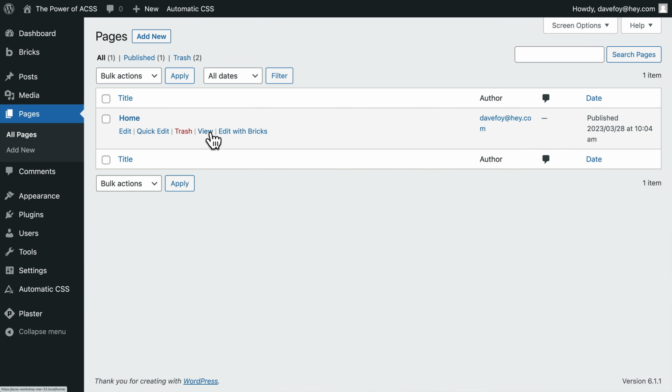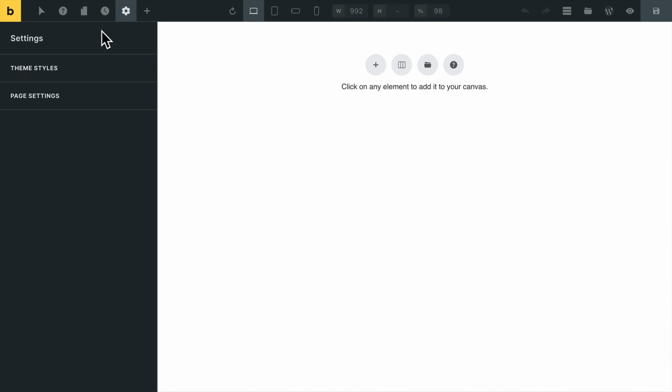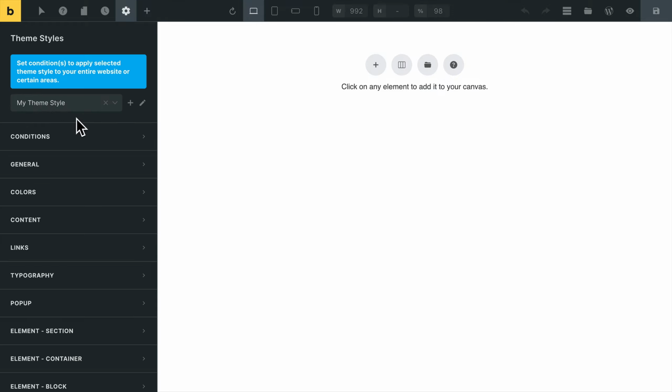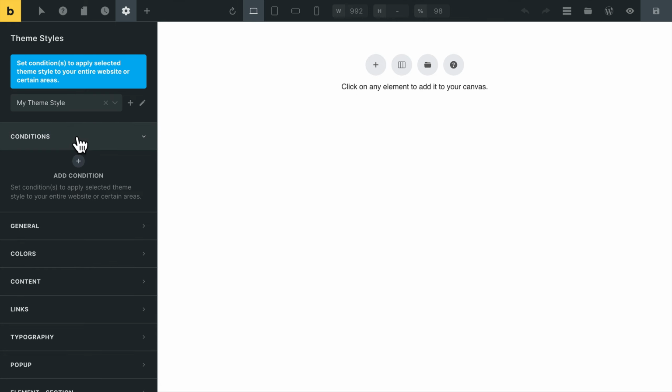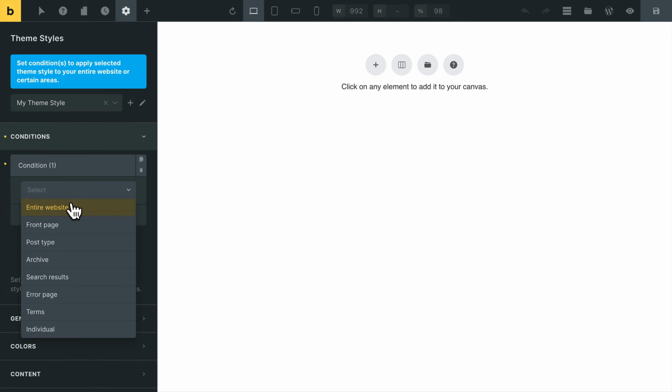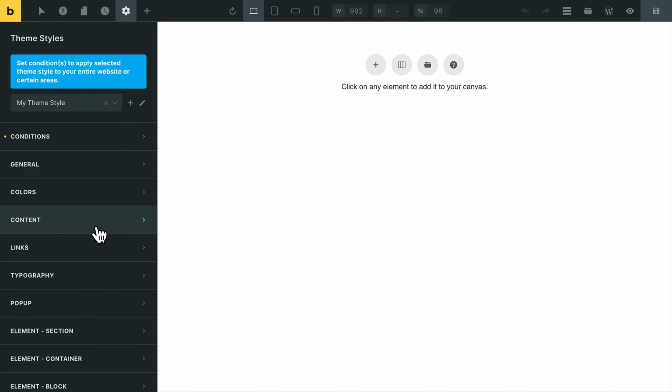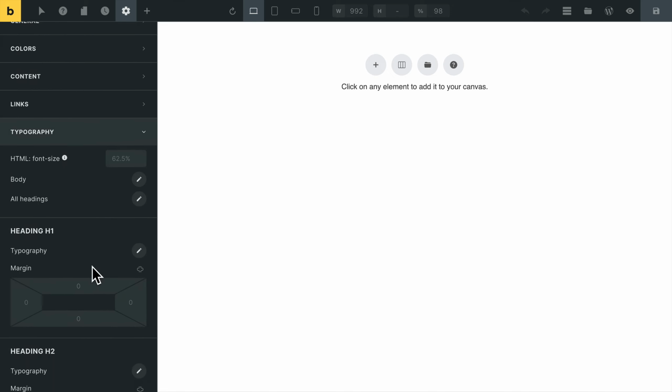I created a blank page here for speed. Into theme style. First job is to create a new theme style set. I'm just going to call this my theme style. Not many things to do here. One of them is to set conditions to use this theme style on the entire site. And then you don't need to attend to anything else until you get down to typography. Here, you just need to make sure that the root font size is set to whatever it was in ACSS. So I don't need to touch this because it's the same.